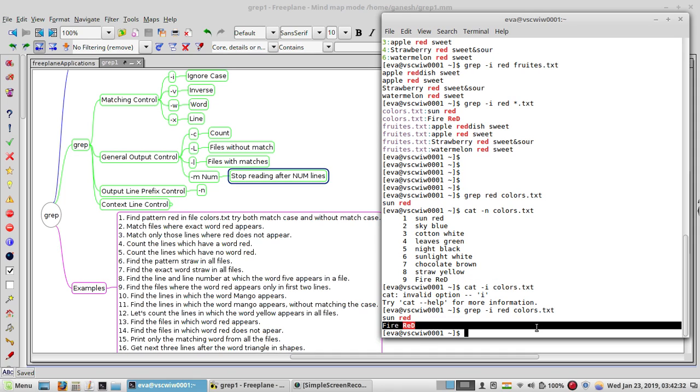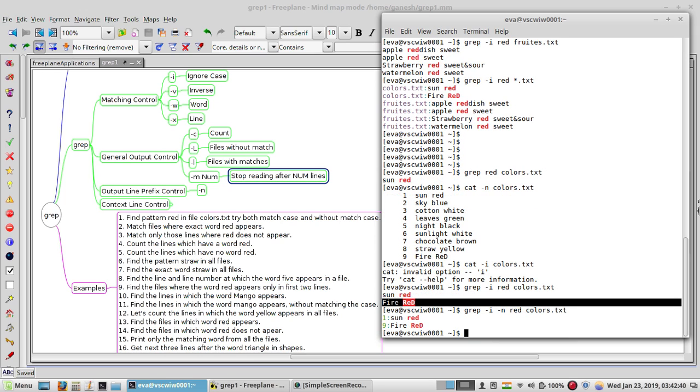Now let us see the line numbers. So grep -i -n, and this will show that the red color is appearing at line number 9 also, and that is ignored in this case. Okay, so let's go to the next example, that is match files where exact word red appears.